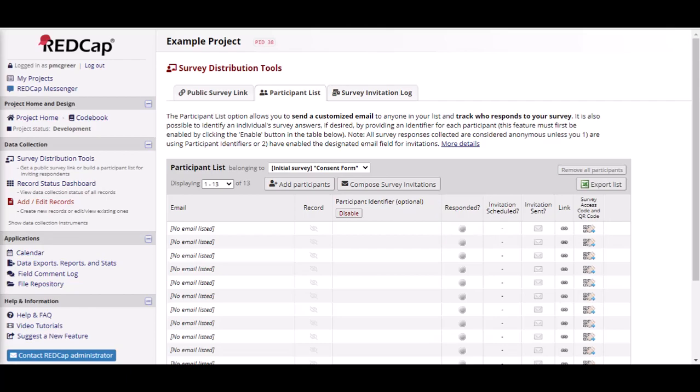Finally, note that there is a responded column, so if a participant replies, the radio button will change to green. There are other columns too that are helpful here. So the invitation-related column tracks if an invitation is scheduled and whether it was sent, and you can also use these columns to access the unique survey links and QR codes for each participant.